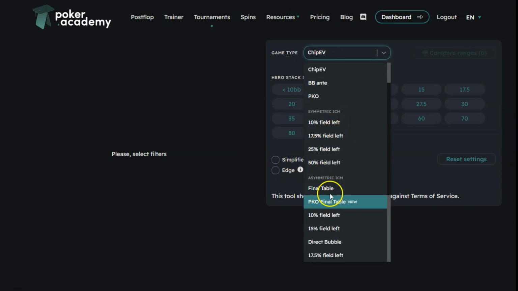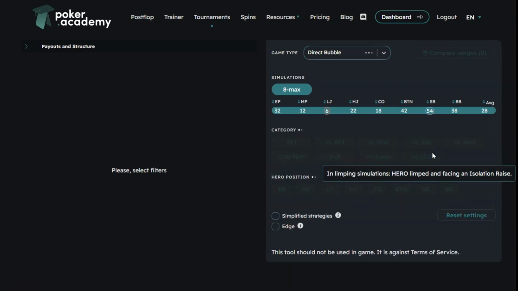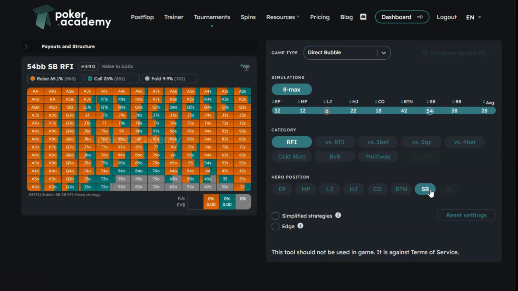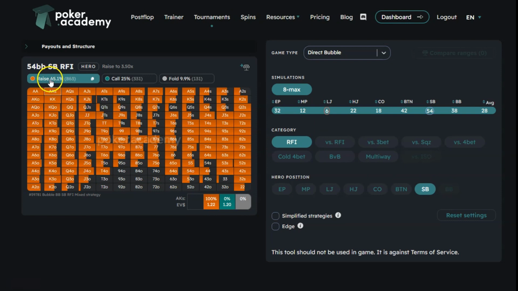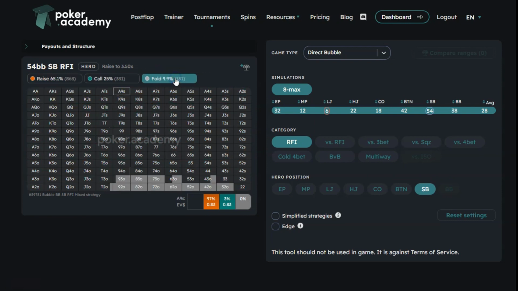I'm going to scroll down to the direct bubble, and I'm going to pick, let's say, blind situations. Let's pick this one, 54 big blinds, small blind, and 38. So we can see the opening range, for example, of the small blind. It's like this, 65%, we don't have many limps, and we fold only 9%. So we can compare these. Let's save it here in this cross.